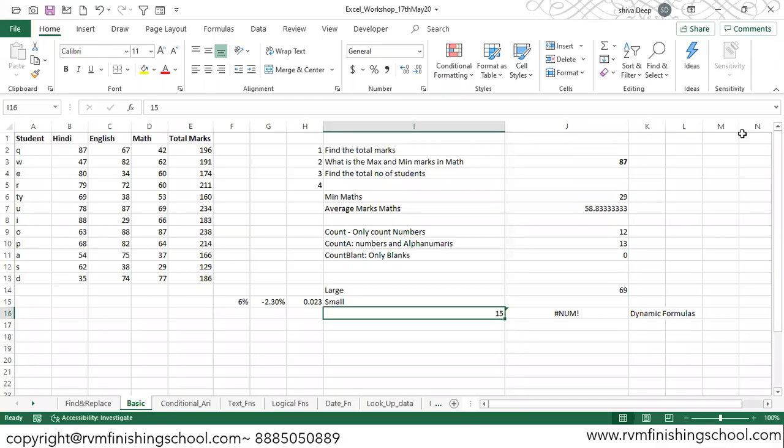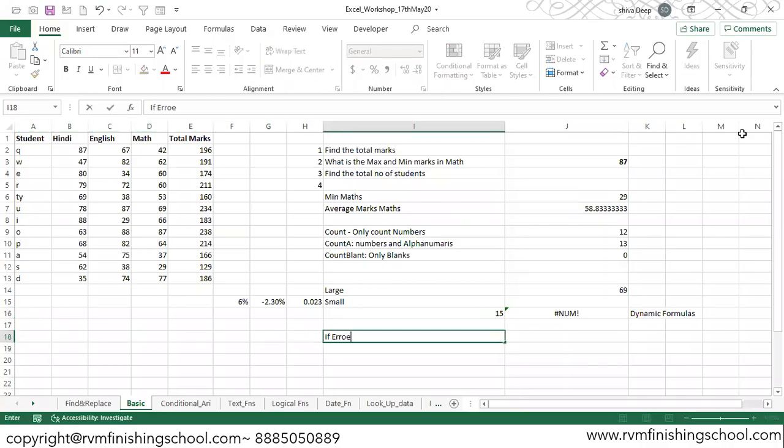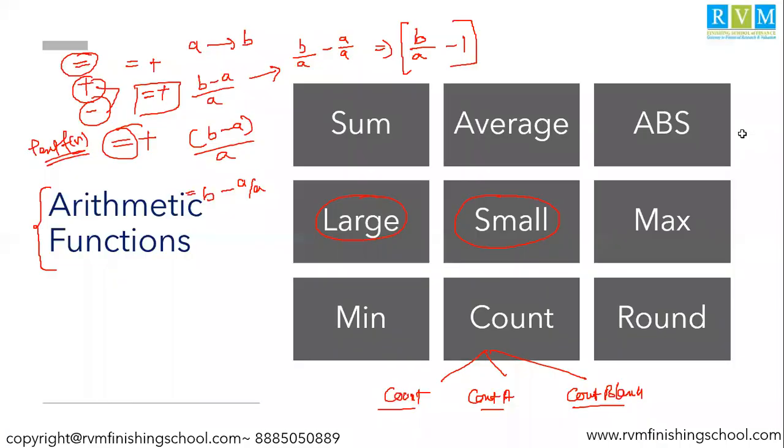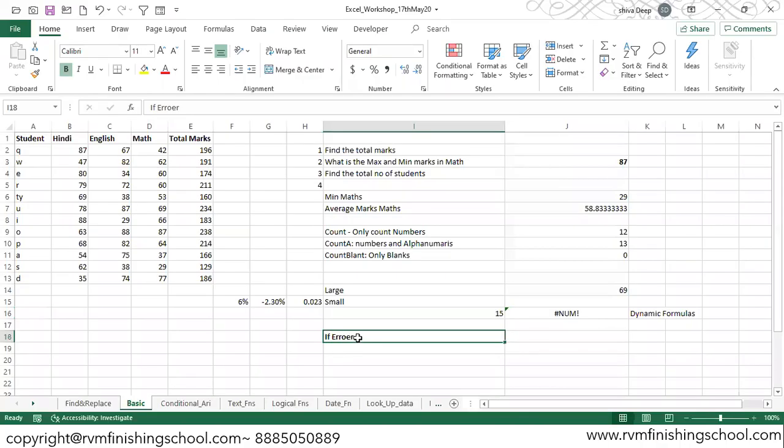So what can be done in this case to change this num into something more readable? This can be done using two things. One, you can validate the data inside the cell by using data validation. Second, you can use IFERROR. I'll start with IFERROR, so I'll just mark it up somewhere. So, big bold.